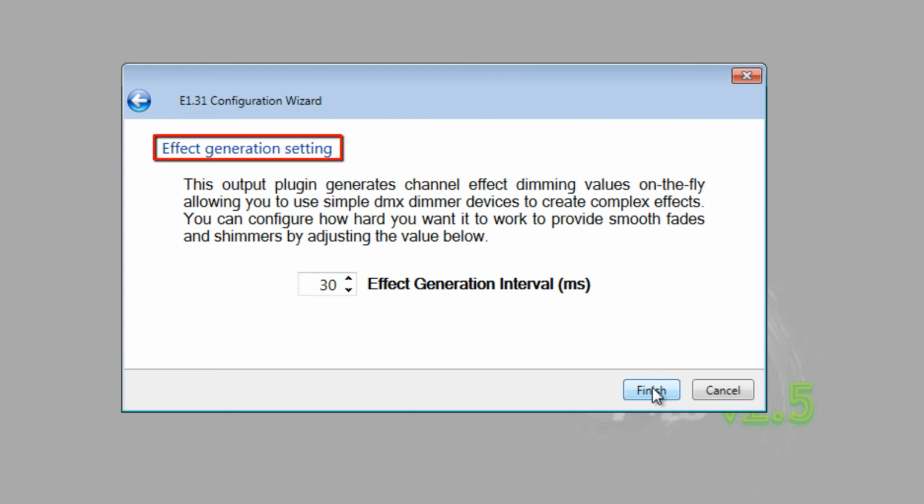The Effect Generation Settings window now appears. The Output plugin generates channel effect dimming values on the fly, allowing you to use simple DMX dimmer devices to create complex effects. You can configure how hard you want it to work to provide smooth fades and shimmers by adjusting the value. In most cases, it is advised to leave this value at the default of 30 unless otherwise directed by a support person to do so. To complete the setup, click the Finish button.